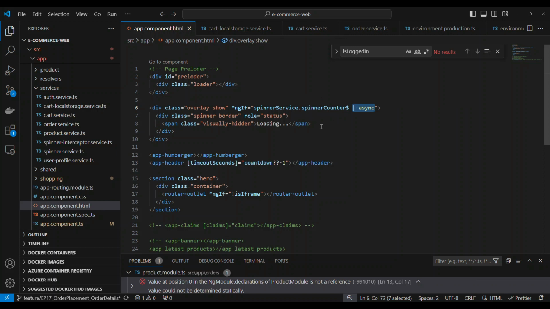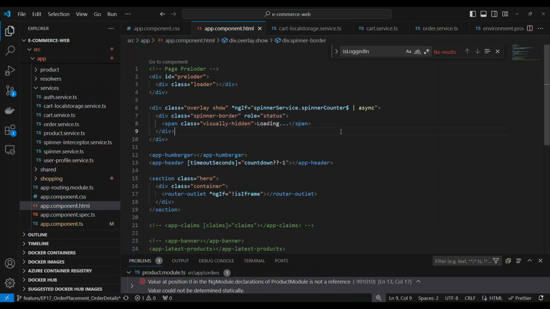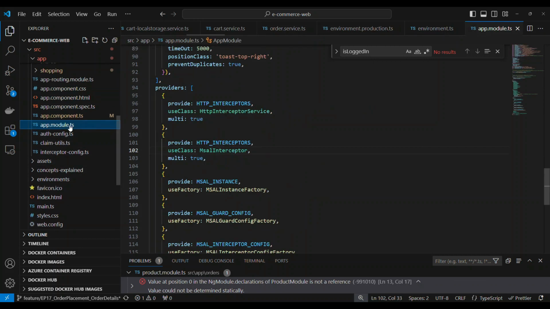So what it is doing is this ngIf will become active, meaning it will become true, when the counter is more than 0. If the counter is 0, this div will not be shown. If the counter is more than 0, this div will be shown. When this div shows, we just have a simple CSS to animate the spinner. That's it. We don't do anything else fancy here. The spinner is all about injecting the spinner, incrementing and decrementing the counter based on the outgoing API calls and incoming calls. And like I said, this interceptor, you need to put it in the app module here.